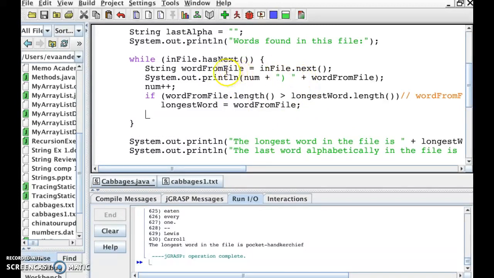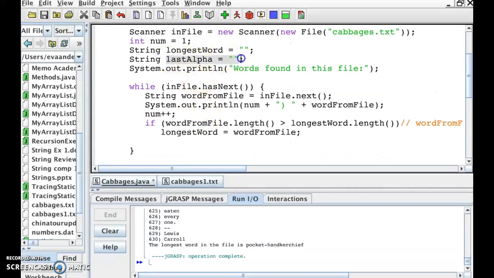check this word from the file. Got the word from the file, printed it out, check the length. So now I'm also going to see if it comes after this thing, and if it does come after alphabetically, then it means that's the new thing. So if word from file, so how am I going to compare? I want to know if this word, and so we're ordering the words, right? I want to know if this word comes after this word. So when I want to order things, I want to use compare to. And I want to compare it to last alpha.